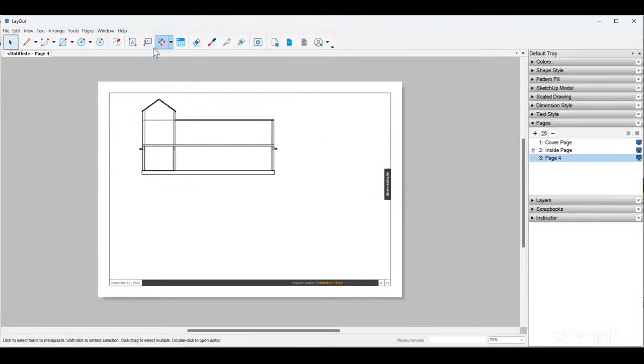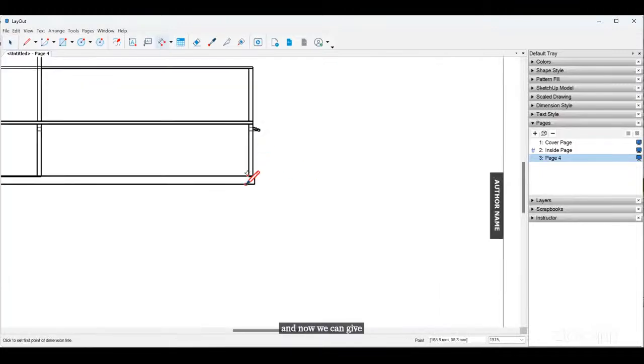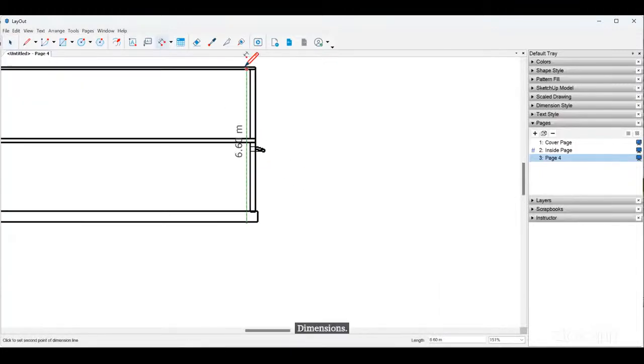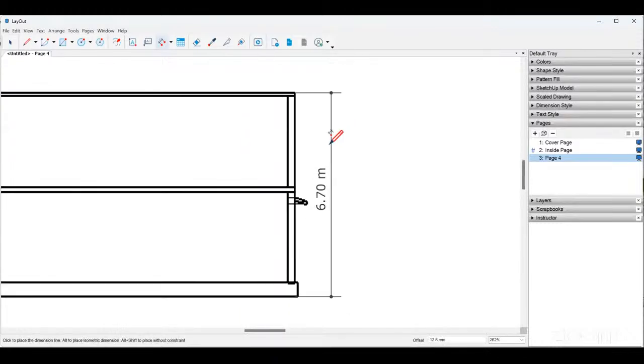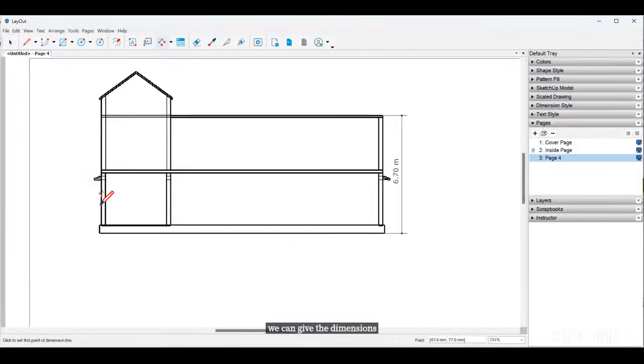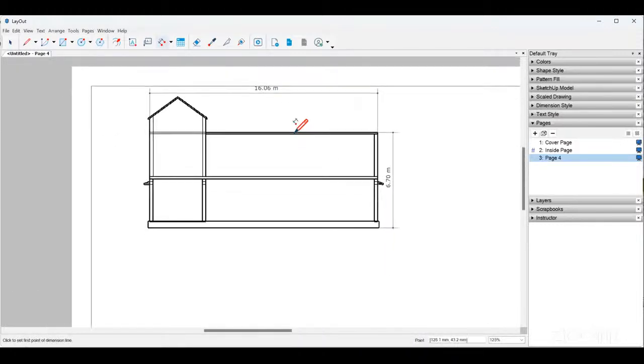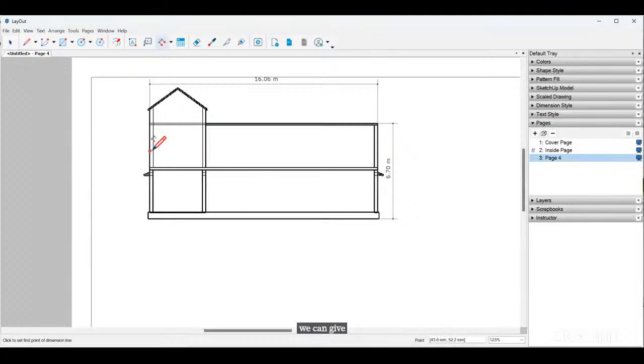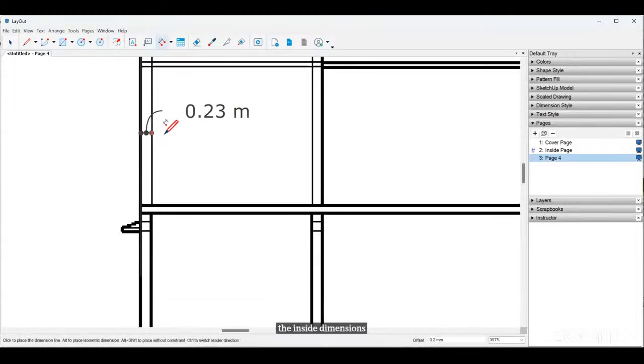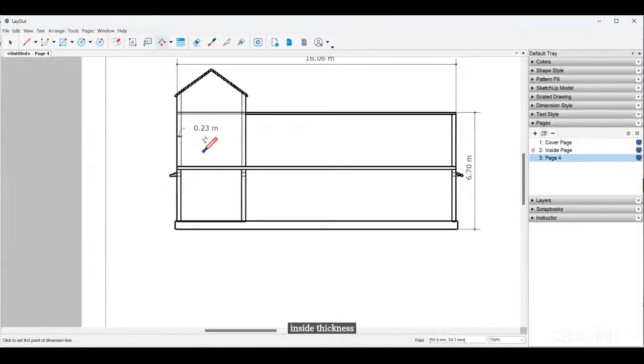And now we can give dimensions. And also we can give the inside dimensions, inside thickness, and things like that. And also we can give the text. Here I will give it as front section.